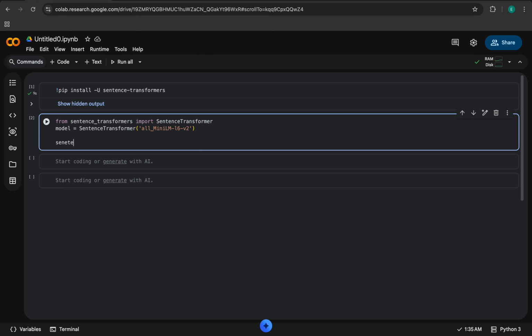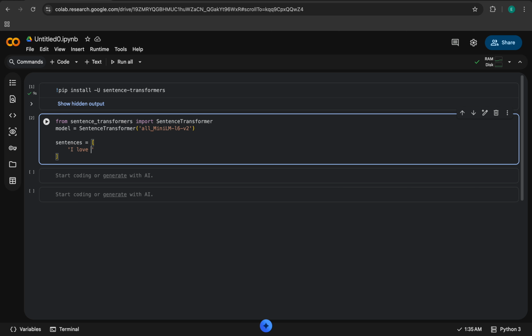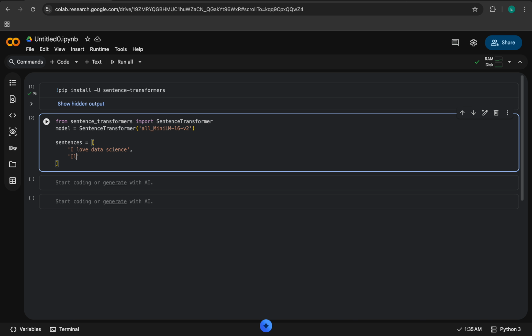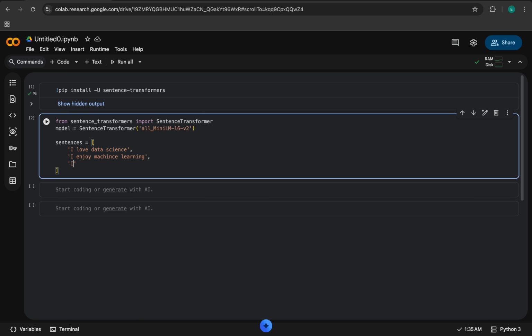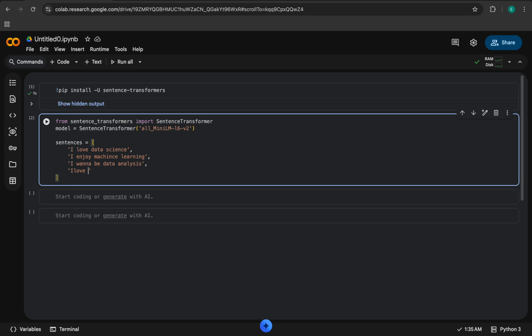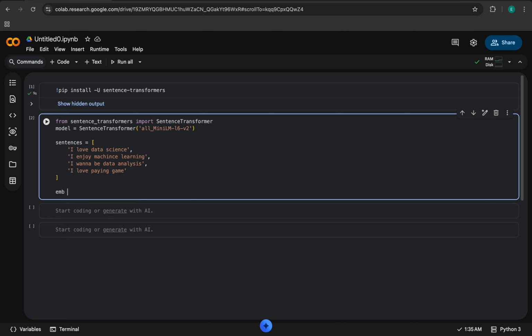And here's our sentences. I love data science. I enjoy machine learning. I wanna be data analyst. I love playing game. So let's encode it.